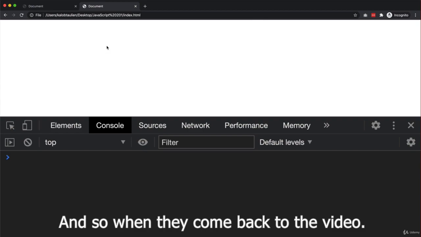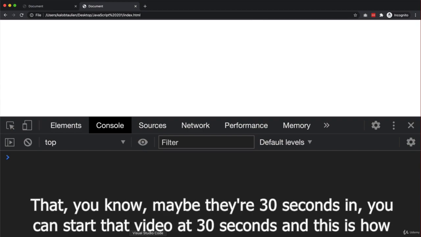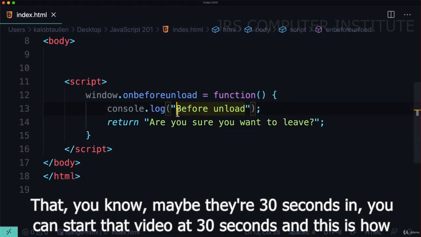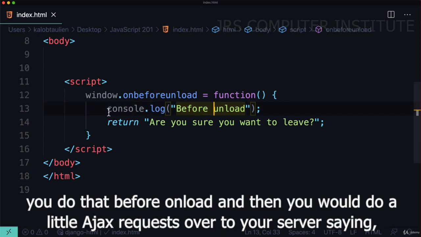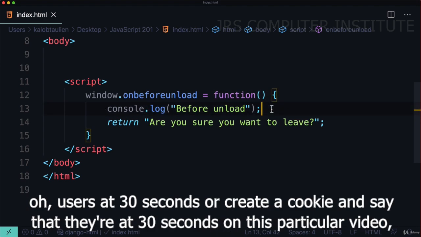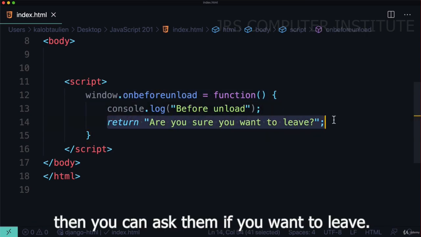And so when they come back to the video, maybe they're 30 seconds in, you can start that video at 30 seconds. And this is how you do that. Before unload, and then you would do a little AJAX request over to your server saying, oh, the user is at 30 seconds, or create a cookie and say that they're at 30 seconds on this particular video. Then you can ask them if you want to leave.